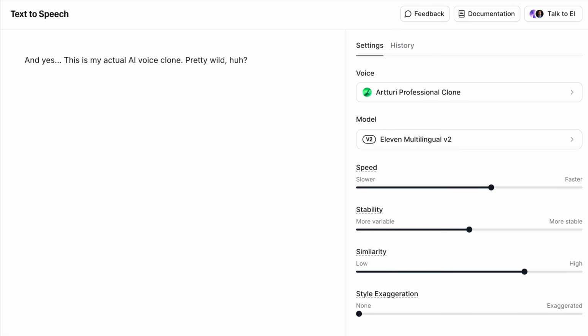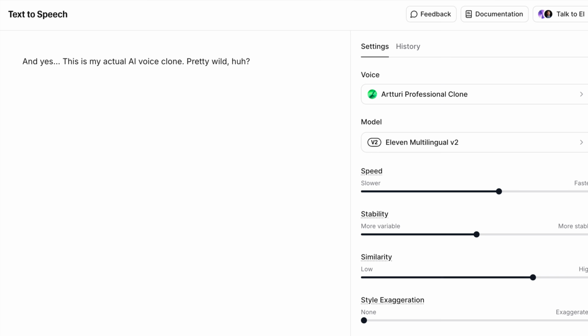Elevenlabs has the most advanced AI voice cloning feature on the planet. And it only takes 10 minutes to set up. And yes, this is my actual AI voice clone.